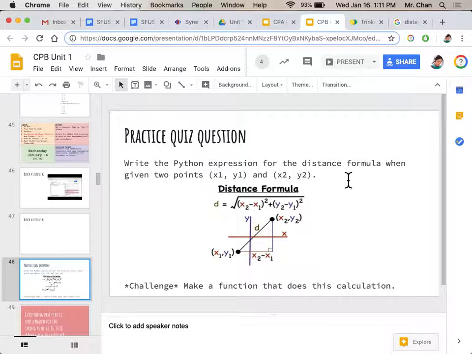And answer this kind of question. Practice quiz question. This is an example of something more involved. You'll have to write out some lines of code. Not very much, but it's the more coding-based question. Write a Python expression for the distance formula like this. And I'll give you some points.